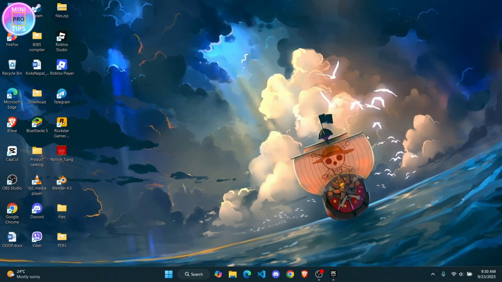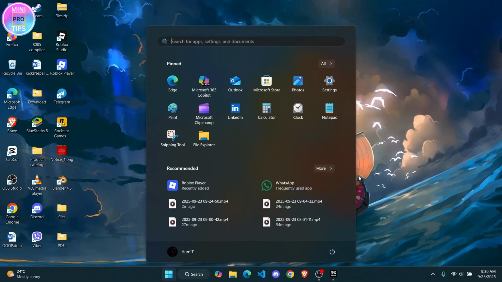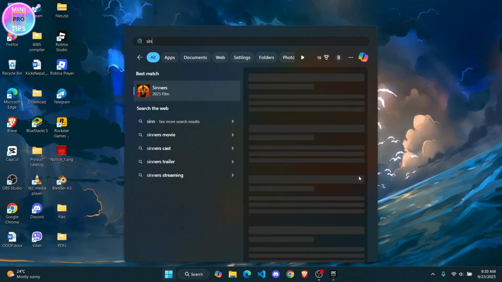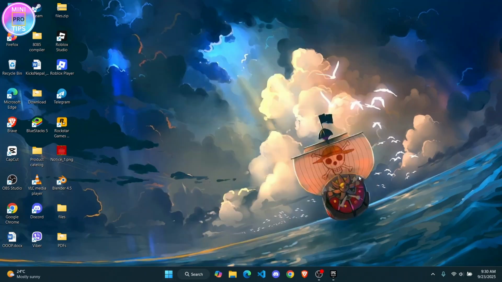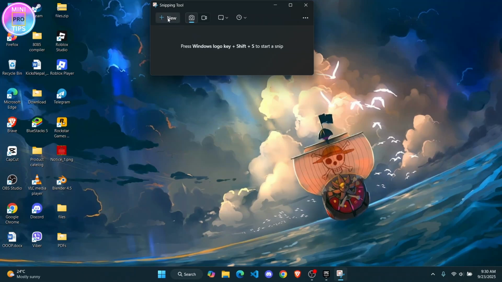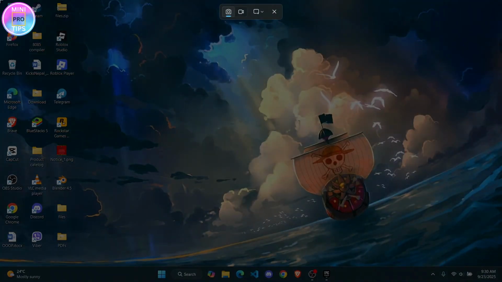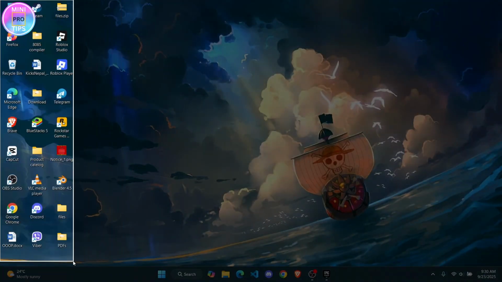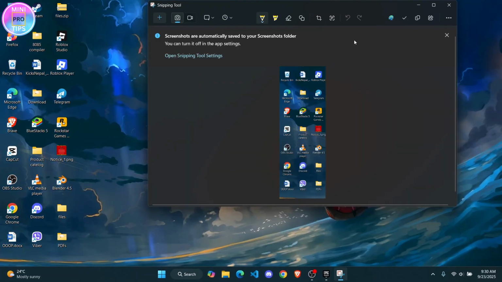And instead of that, what you can do is just go to your snipping tool, search for it on your search bar, click on New, and then you can easily create a new snippet. But the keyboard shortcut is way easier.